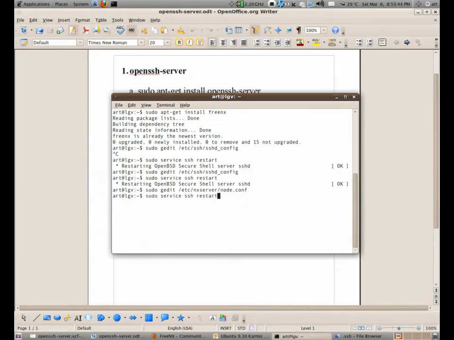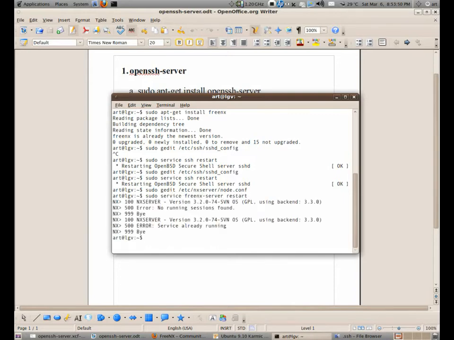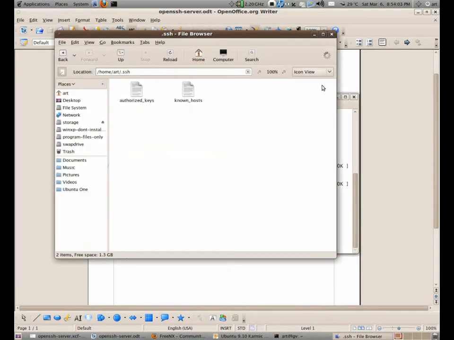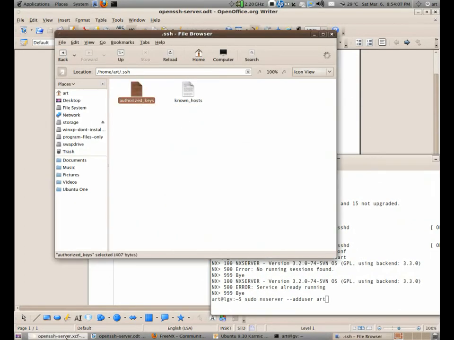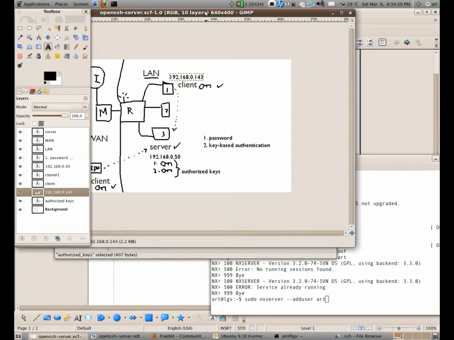So we restart FreeNX again, right? Oh, I forgot. You need to add yourself to that one, don't you? It's this command, add user art. So what this does, I'm going to show you. It's going to create another file here. Remember this file? This file is this one.